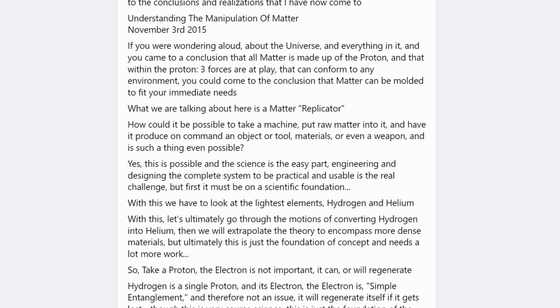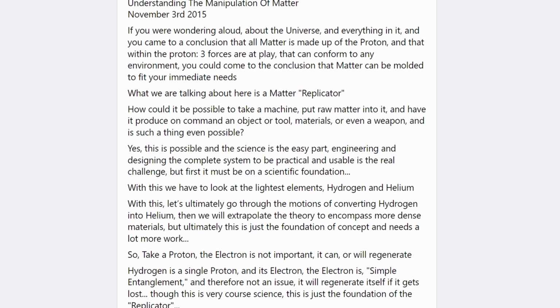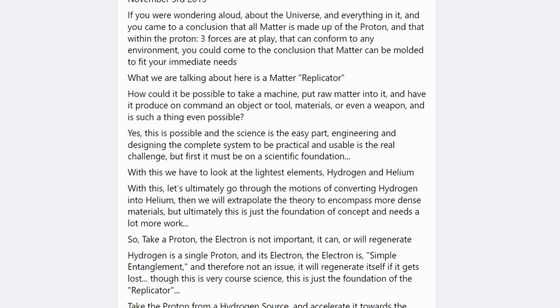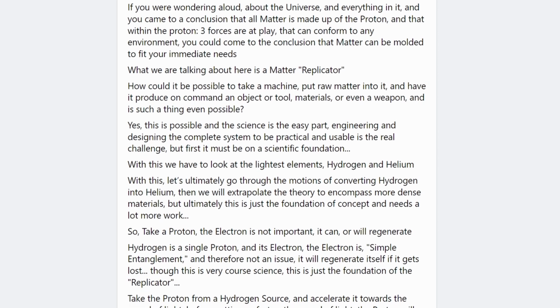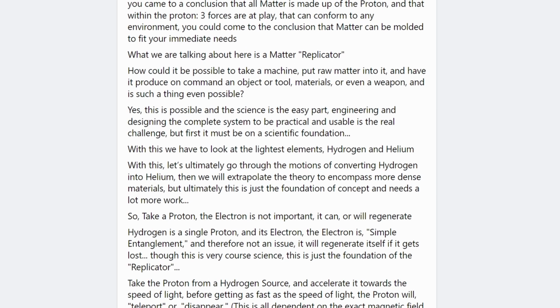on a scientific foundation. With this we have to look at the lightest elements, hydrogen and helium. With this, let's ultimately go through the motions of converting hydrogen into helium, then we will extrapolate the theory to encompass more dense materials, but ultimately this is just the foundation of concept and needs a lot more work.